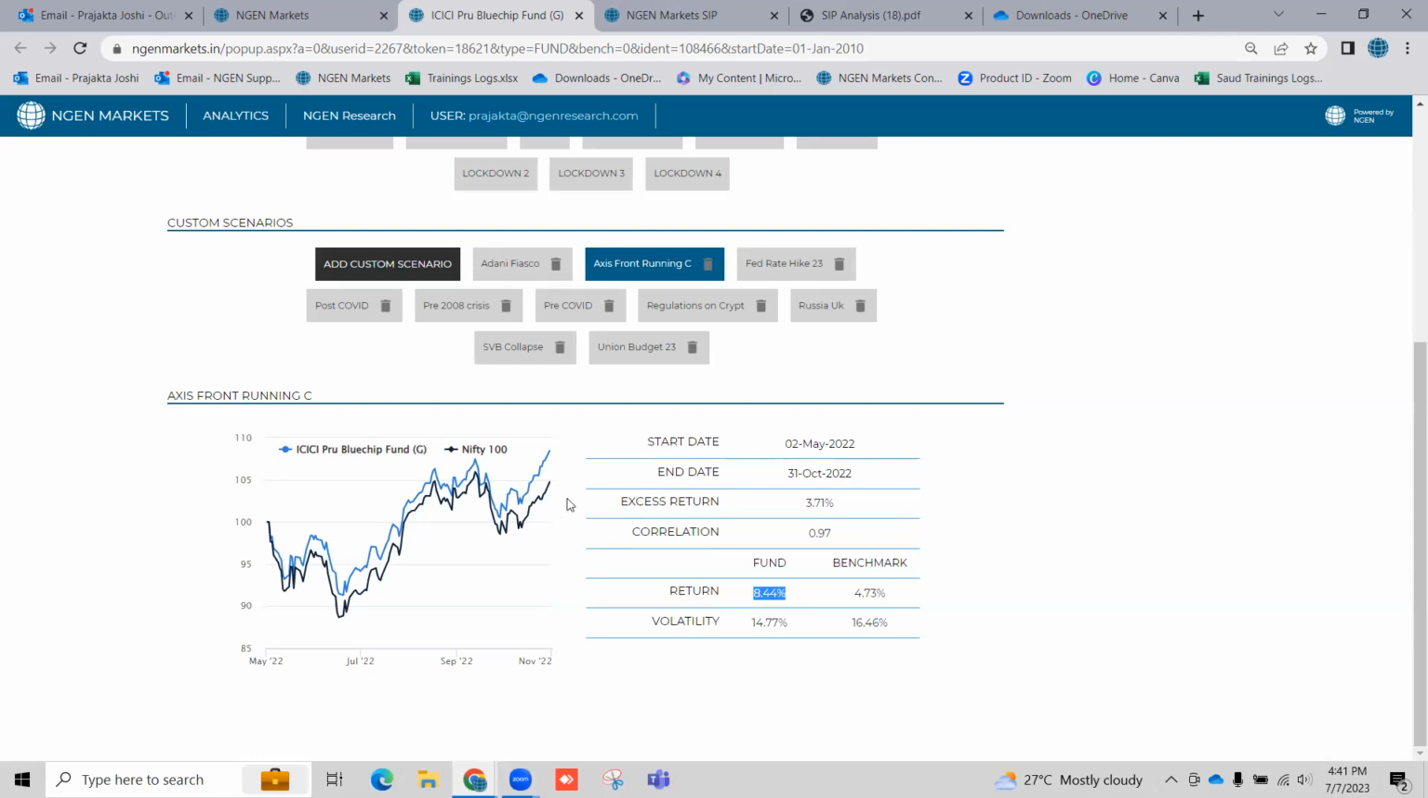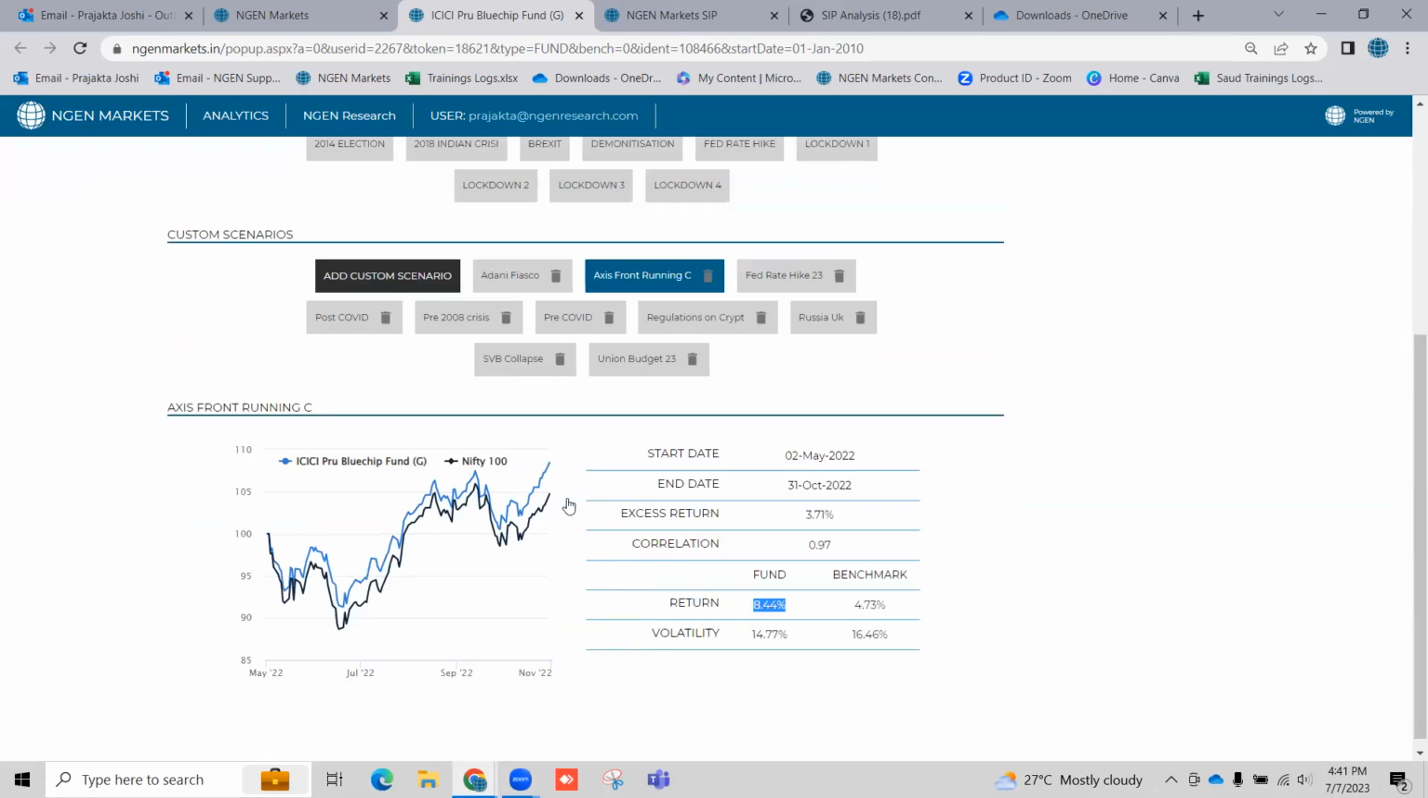Of course, this is a fund from the large cap category. And then let's see how the Axis AMC fund, a large cap fund, behaved in the same scenario.